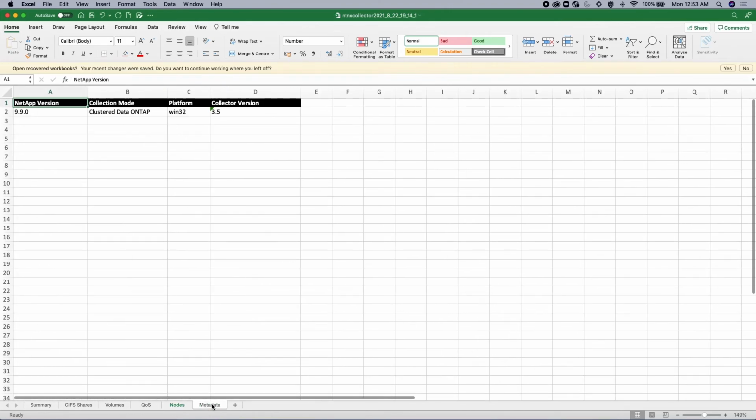And then the metadata sheet. What's the version of NetApp that's running on these boxes? What's the ONTAP OS that is running? Is it a cluster data ONTAP or a 7-mode? Please do note that we do not support 7-mode, and support for NetApp filers is available only from cluster data ONTAP version 8.3 or above.